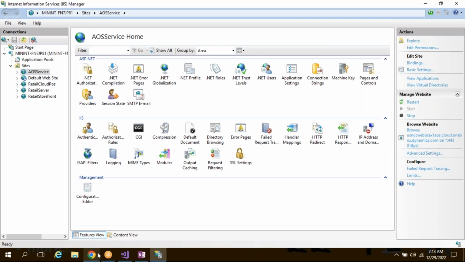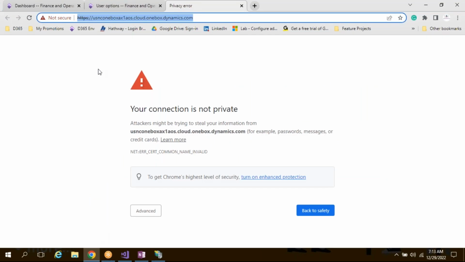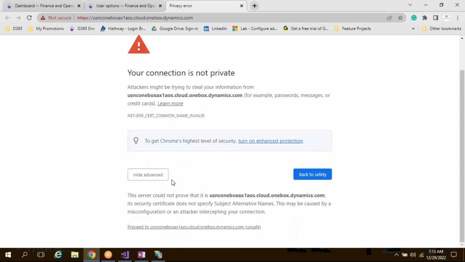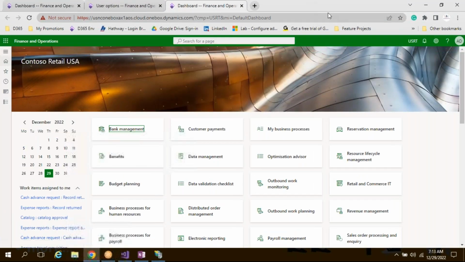Then see, your Google Chrome is blinking because the site is going to open. When you find this type of screen, you can go to Advanced, then click this one. It will open. Yes, now you got it.